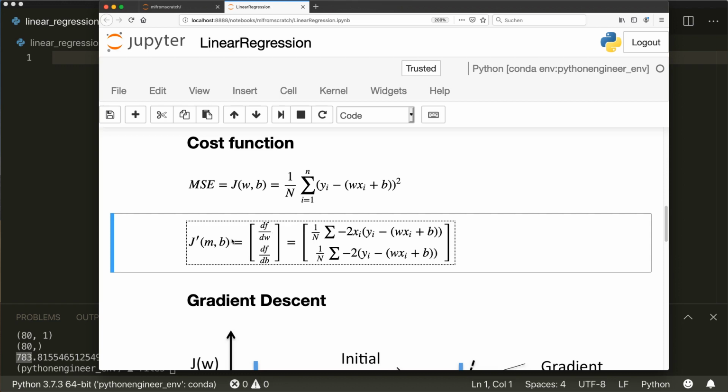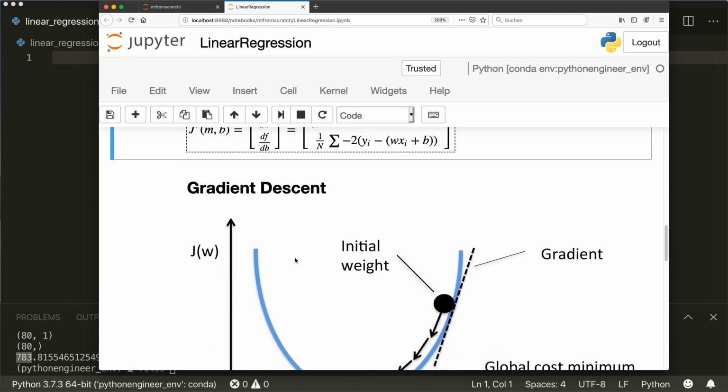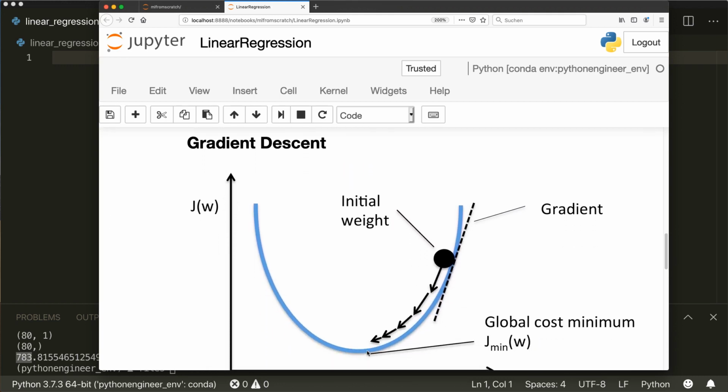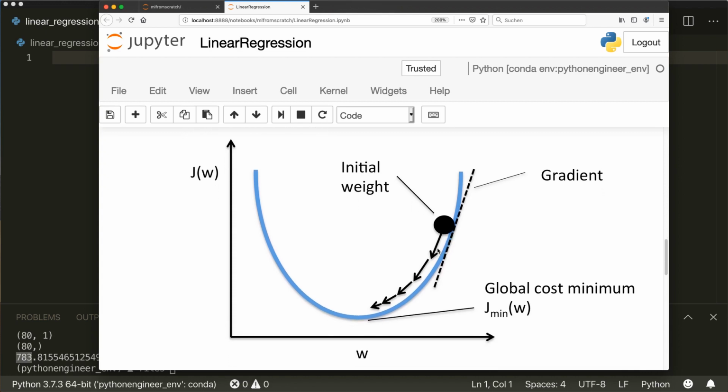And now with this gradient we use a technique that is called gradient descent. This is an iterative method to get to the minimum. If we have our cost function here, then we start somewhere. So we have some initialization of the weights and the bias. And then we want to go into the direction of the steepest descent, and the steepest ascent is the gradient, so we want to go into the negative direction of the gradient. And we do this iteratively until we finally reach the minimum.